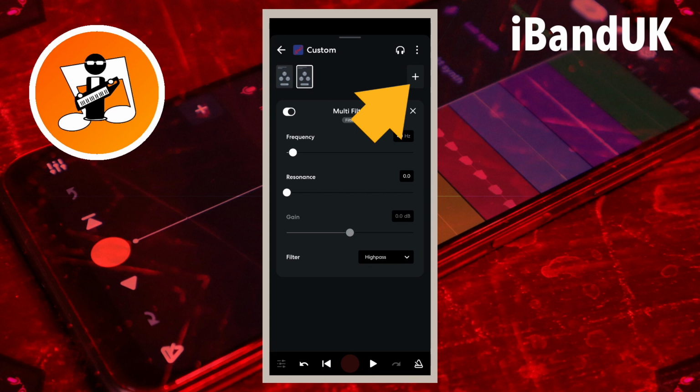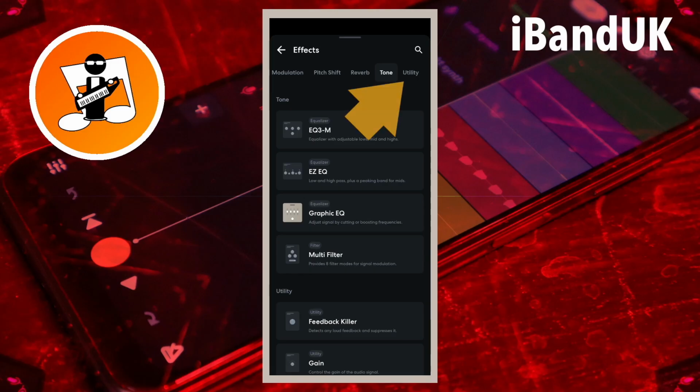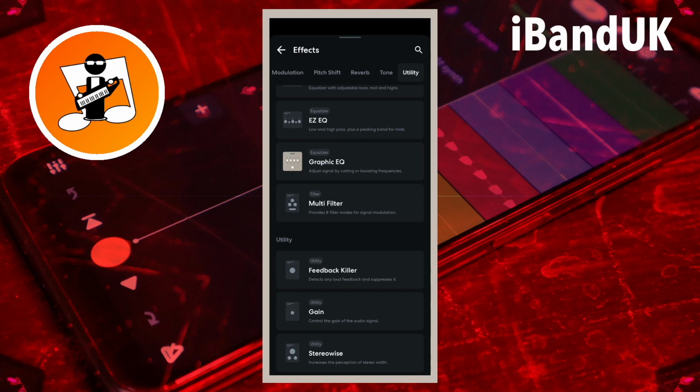Tap on the plus icon. Next, I'm going to add some gain effects because 40 Hz is a very low frequency and low frequencies are not as loud as high frequencies. So I need to boost the volume. Tap on the Utility tab and tap on Gain.